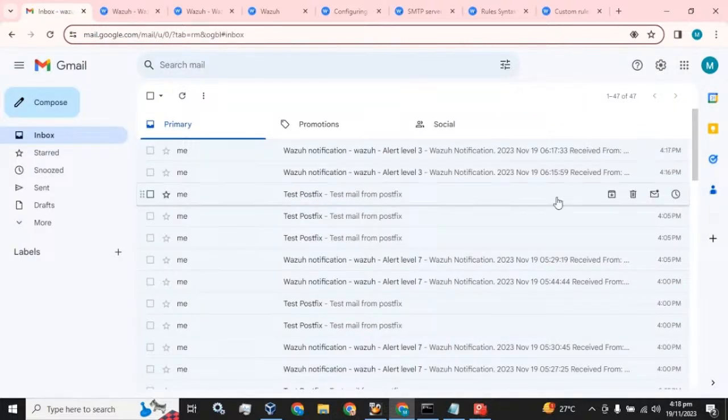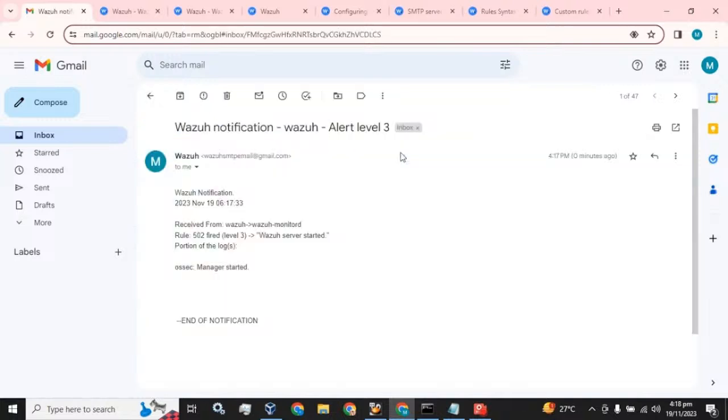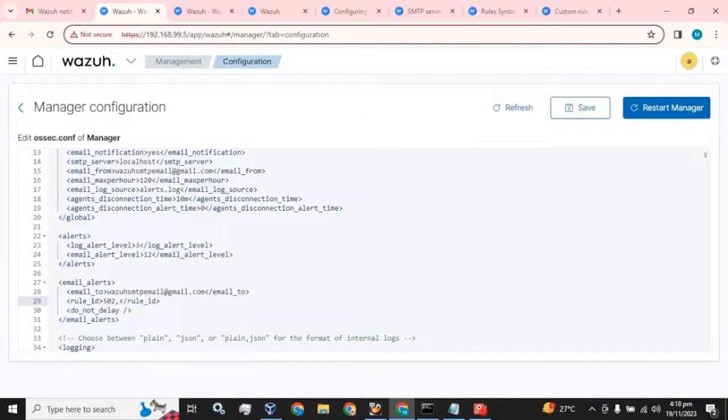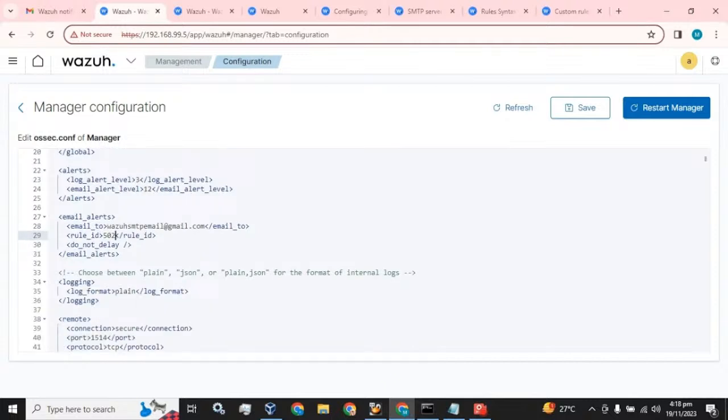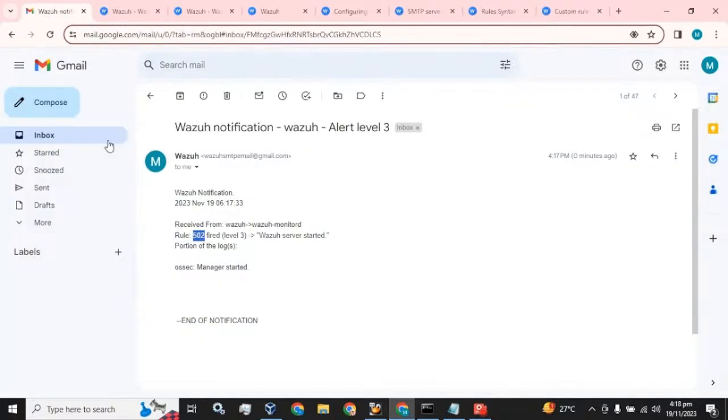You can see we receive the email alert only for the 502 rule ID we have set over here. You can add multiple email addresses over here. You can write multiple email addresses to receive the email alerts to more than one, multiple email IDs as well.